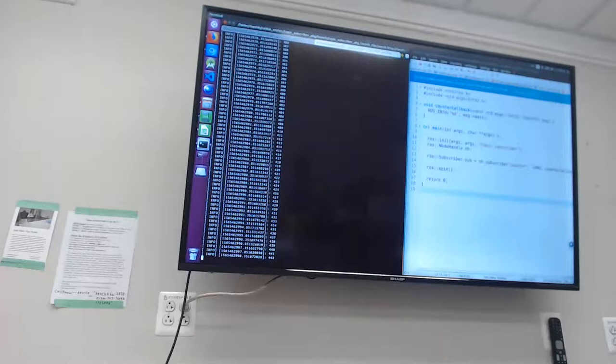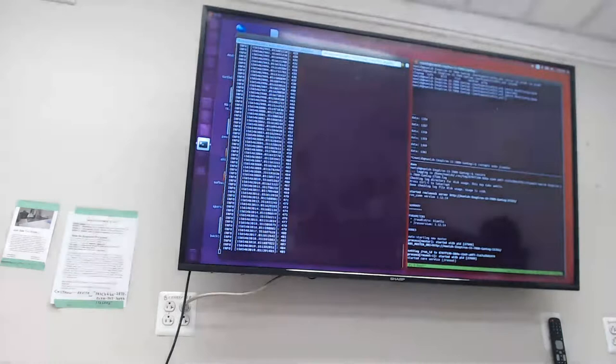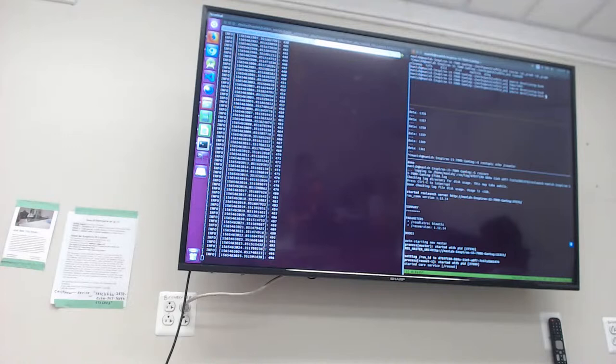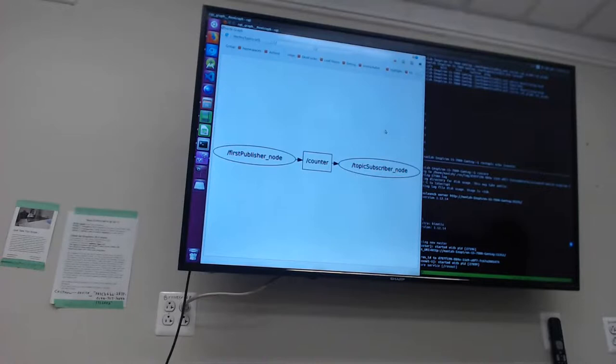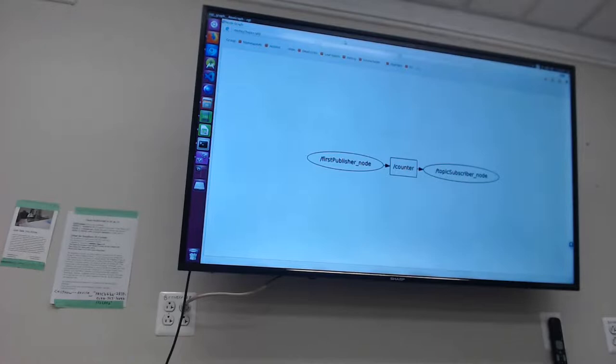Okay, so what is the next thing I can do? I can now show you the whole map of how things are happening. What we should see is one node that is the publisher, one node that is the subscriber, and a topic in between. Topic name should be counter. So here, rosrun rqt_graph. Yeah. I think now we can see we are running two nodes. Publisher is publishing on counter, subscriber is subscribing from counter. Right? Counter is the name of the topic.